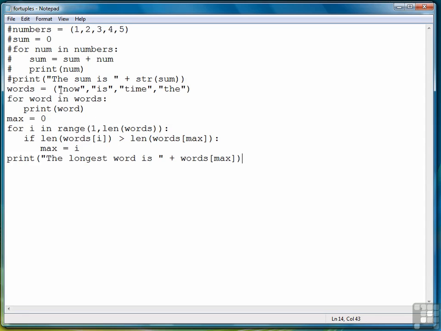So what's going to happen is that we're going to assume that now is the longest word. That assumption was made when we set max equals 0. Then we'll look at is and compare its length to now. It's not the longest, so max will not change. Then we'll go to time. The length of time is longer than the length of now. So now max will become that value, which will be 2. So right here, max will be assigned 2. Then we'll compare the next word, the, which is not longer than time. So max will end up at 2. Then when we print the longest word, this value will be word sub 2, which will be time.